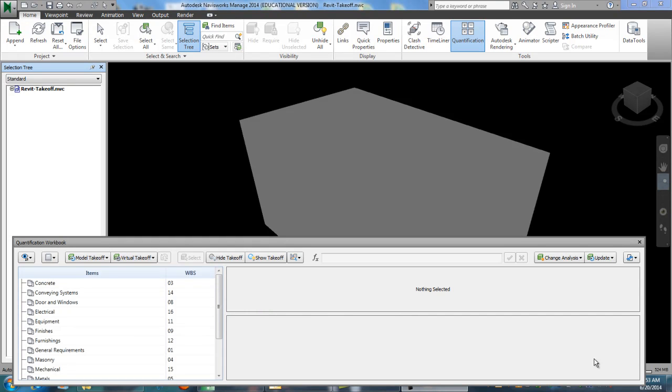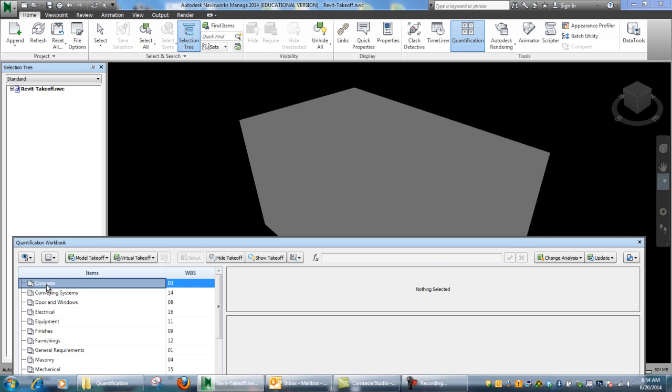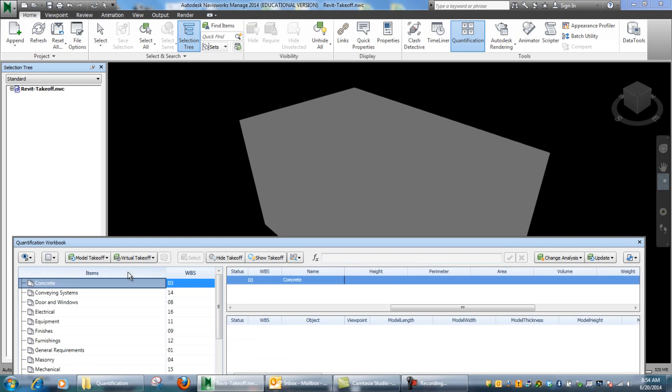Okay, this is exercise 1, which has this little Revit takeoff NWC file, and you are supposed to determine the number of cubic yards of concrete for the walls in this model. So you can come up here to the concrete division.